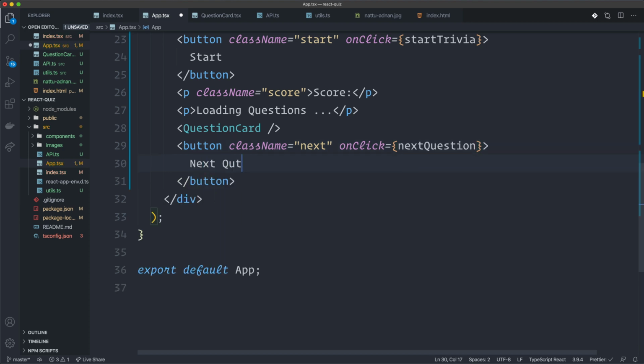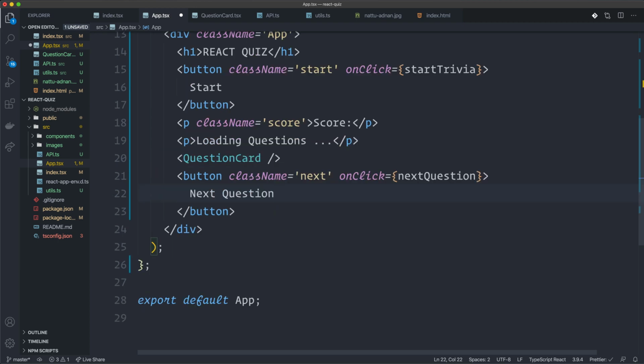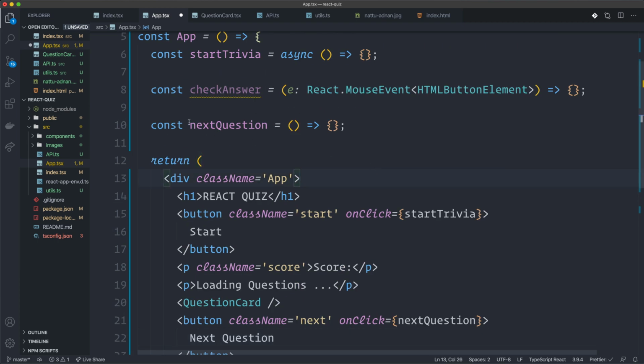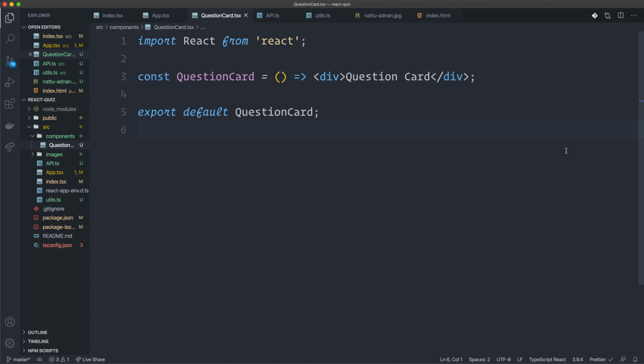And we can just type out next question and do some auto formatting. So you can see that we're using the next question and the start trivia here. This one here is going to be sent in by props to the question card component. So we can create the question card component now. So let's go inside the question card.tsx file.